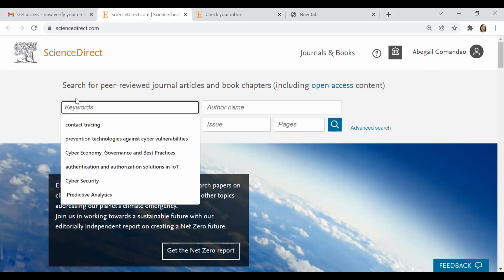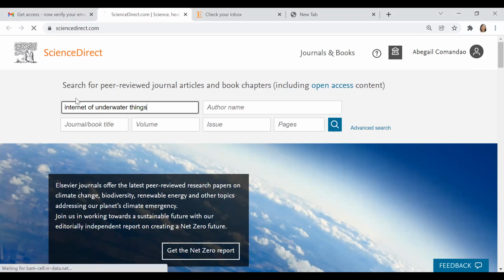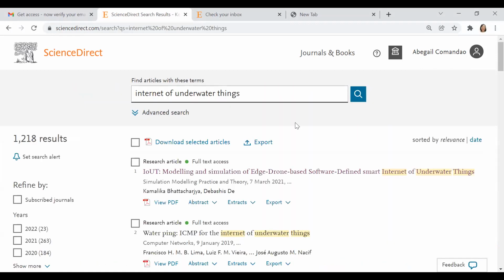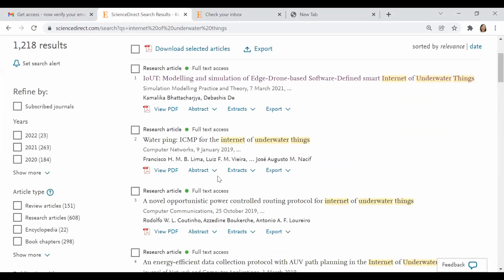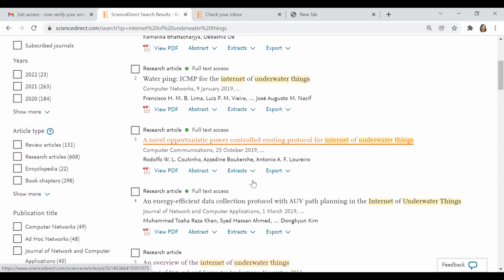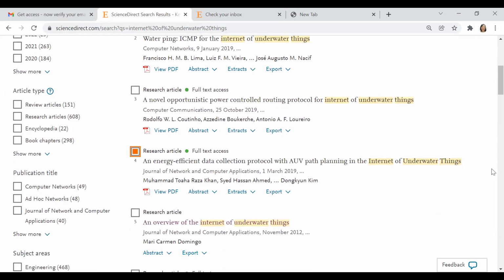So I'm going to type here the topic of the research. Let's say it's Internet of Underwater Things. I'm interested in that, and then I press enter. Then let's say I want to use this one, an energy efficient data collection protocol, blah, blah, blah.